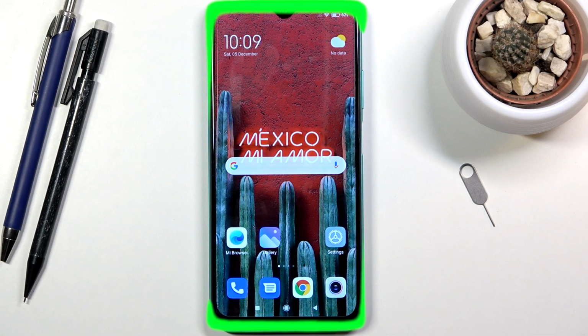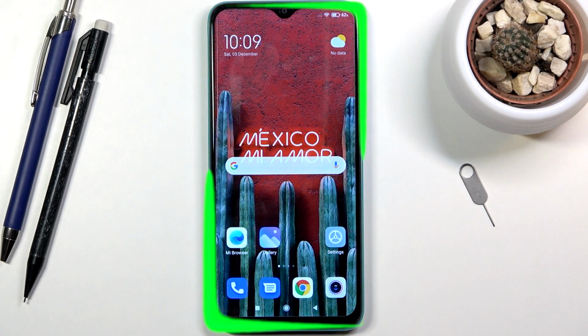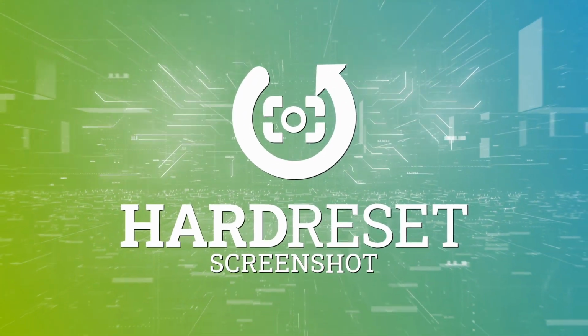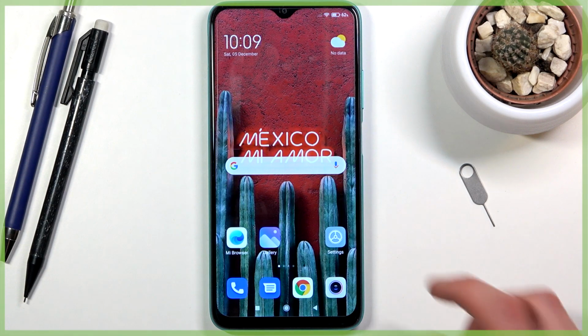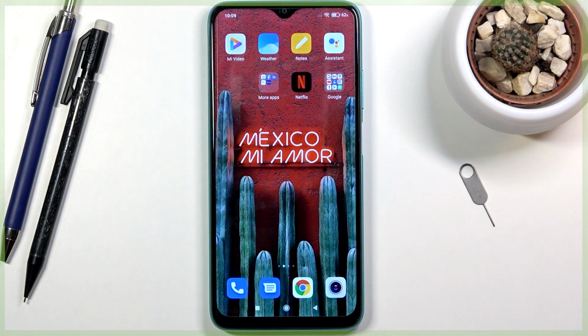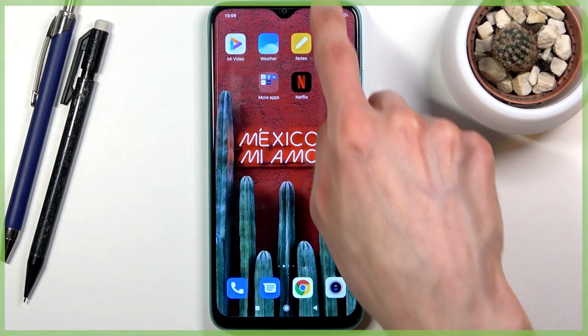Welcome. In front of me is a Redmi 9T, and today I'll show you how to capture a screenshot on this phone. To get started, you'll want to open up the content that you wish to capture. I'm going to be using the settings as an example for this.